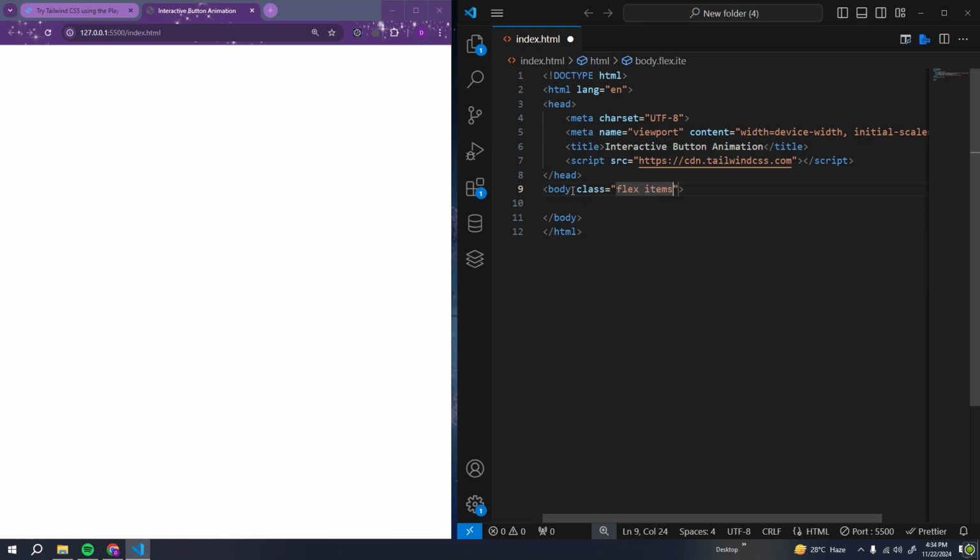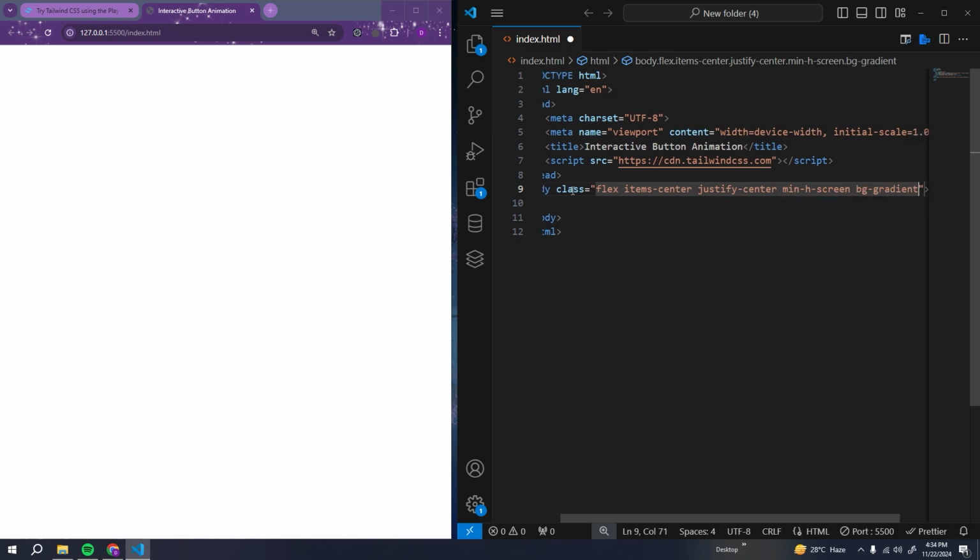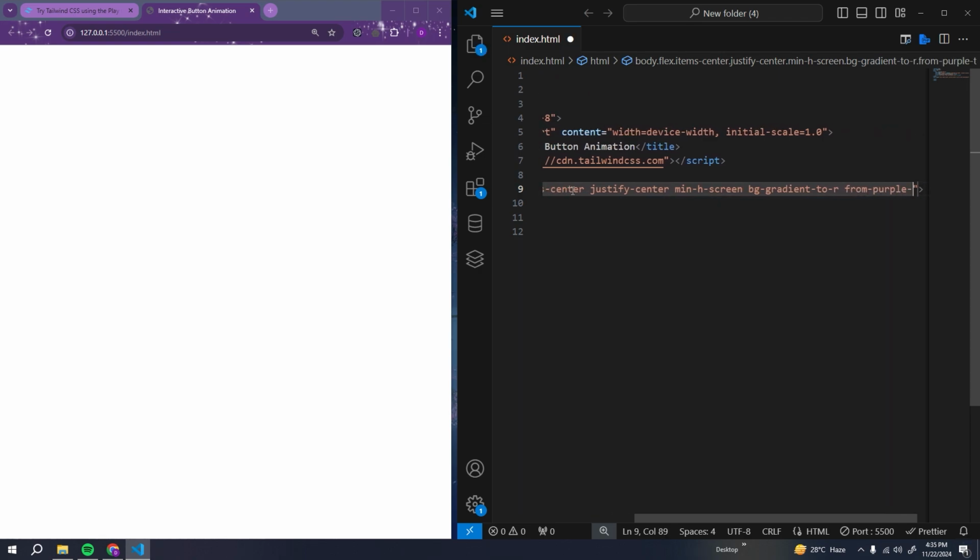In the body, we will add a simple layout. I'm centering everything on the screen using Tailwind's utility classes like flex, items-center, and justify-center. I've also added a gradient background that goes from purple to blue, just to make our button stand out.